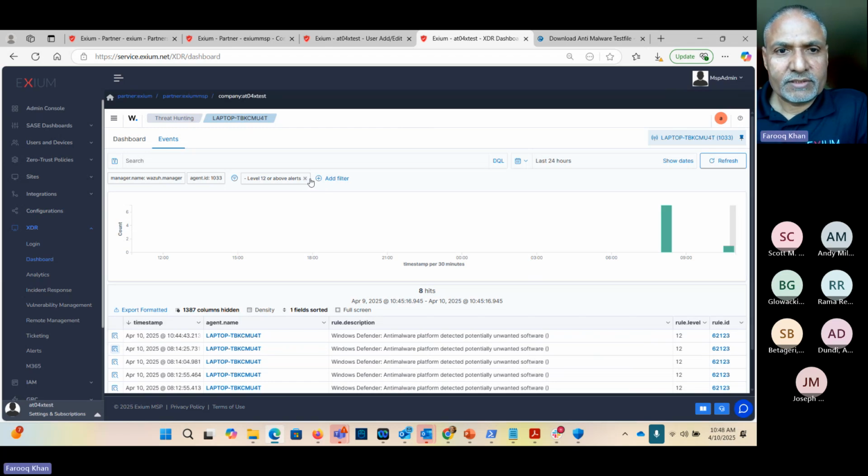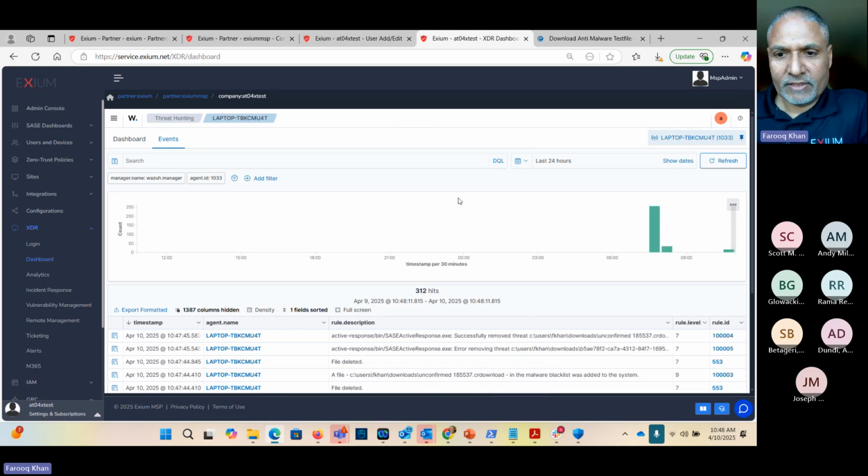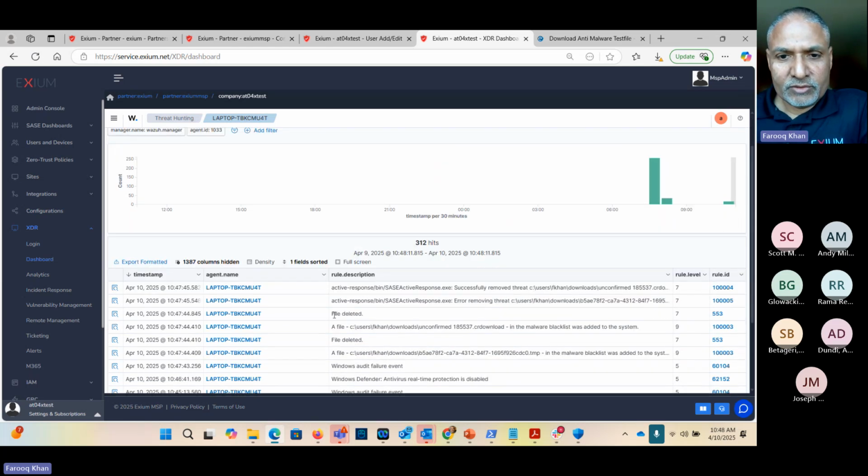I can remove this because that alert was over 12. So yeah, we are calling it SASE active response. Now you can see at 10:47 my time, I turned off Windows real-time protection. So Defender was not blocking the malicious file, but now the XDR 360 kicked in, right?